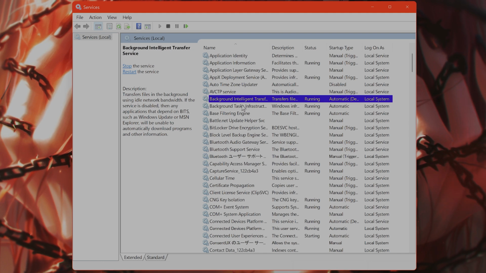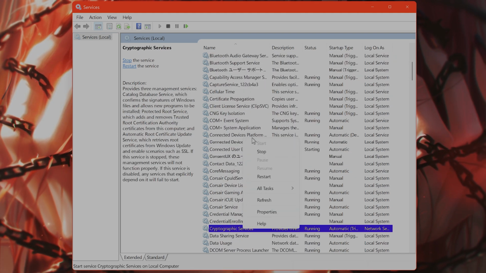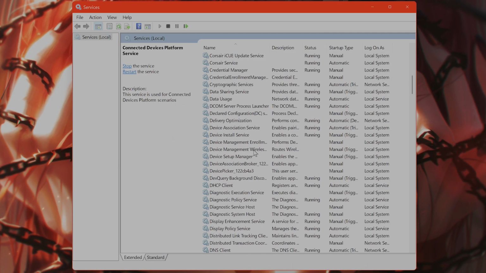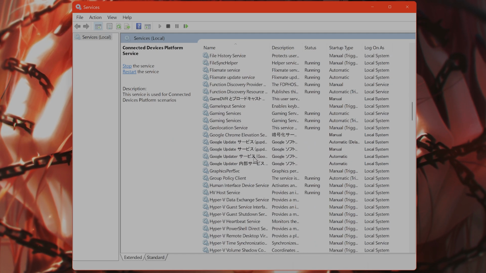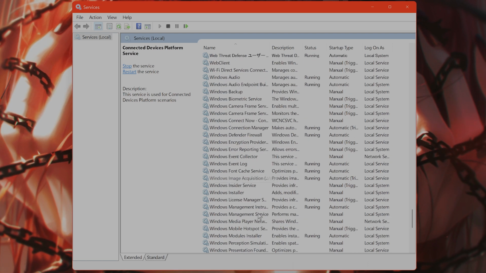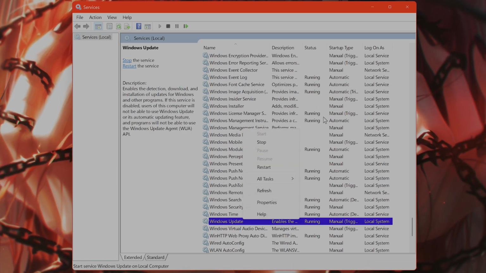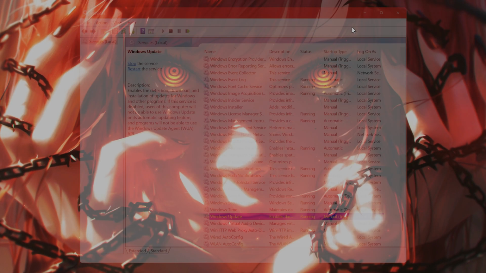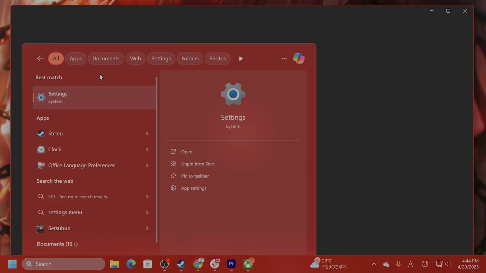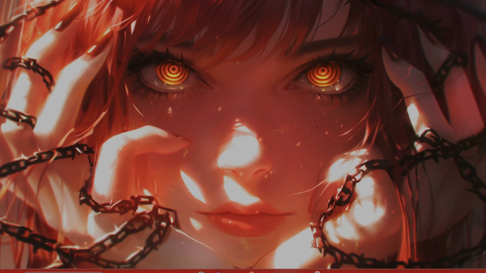The next one you want to look at is Cryptographic Services right here. Stop it, restart it, and the last one is something called Windows Update. You want to find that, scroll all the way down until you find it. Stop it and then start it once again. And after you have done this, again go to Settings, go to Windows Update and check for updates and see if that fixes the issue.